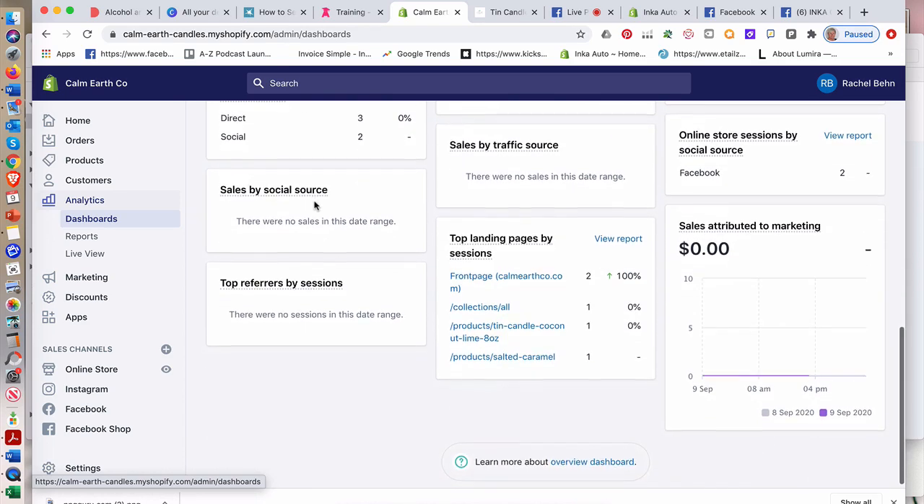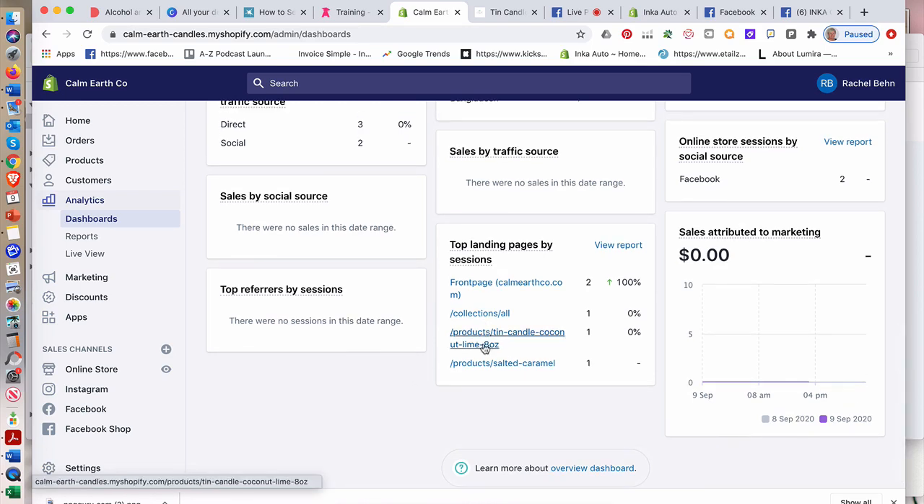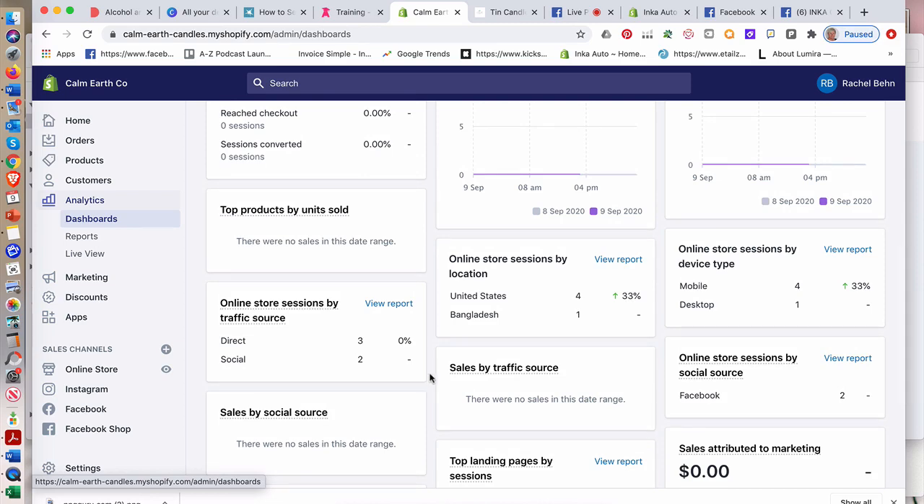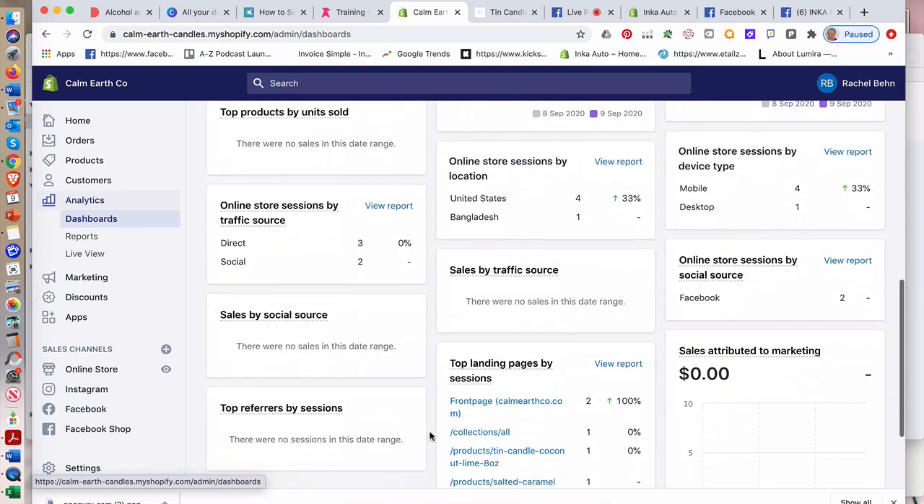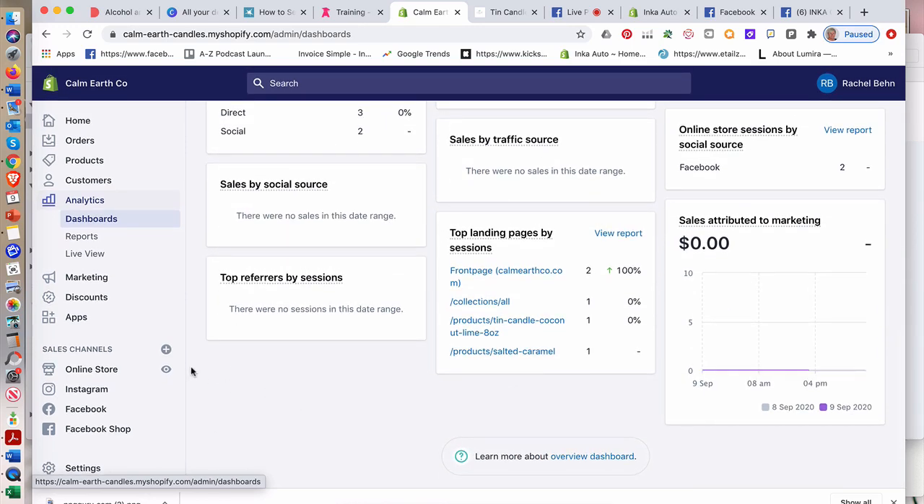This is a breakdown of where your stats come from. So front page views, 100%. Candles, collections. So lots of people find you through various ways. Most of my traffic is coming from social. Here it says direct 3. I don't know where the direct 3 are coming from, but this social is me doing this Facebook stuff and people are seeing that I'm on Calm Earth and they're going in and searching for it.